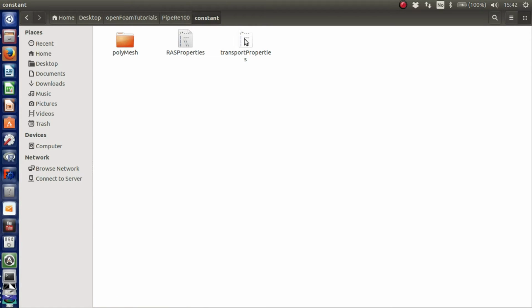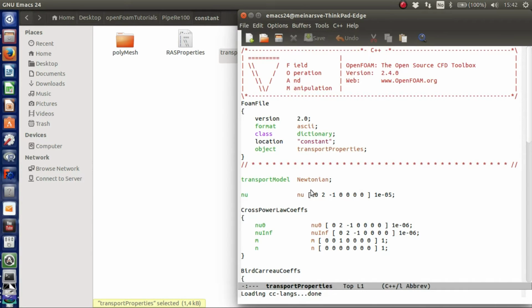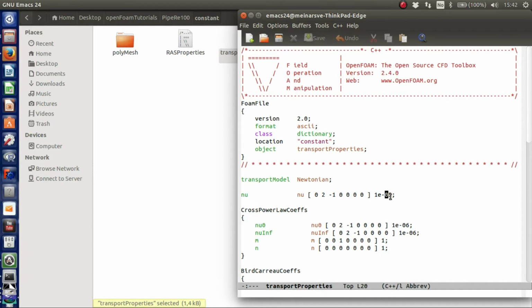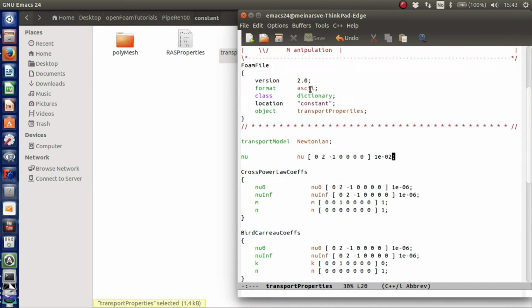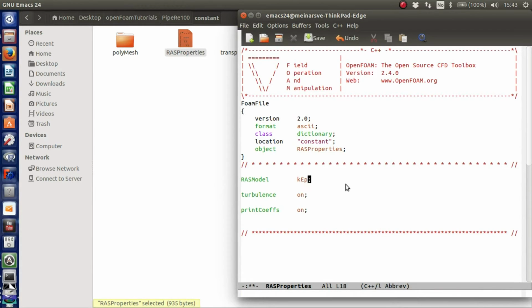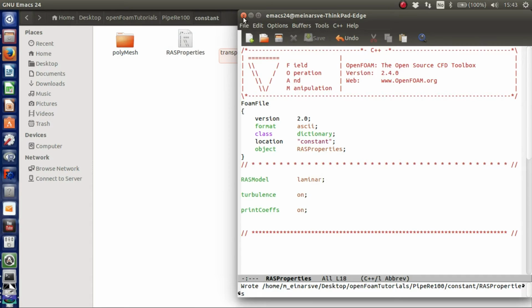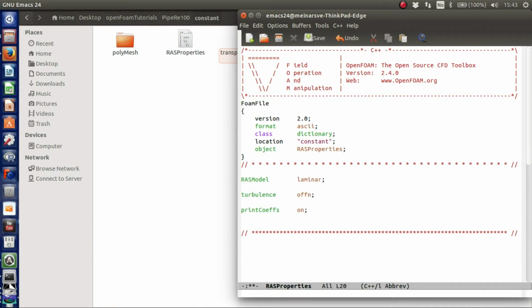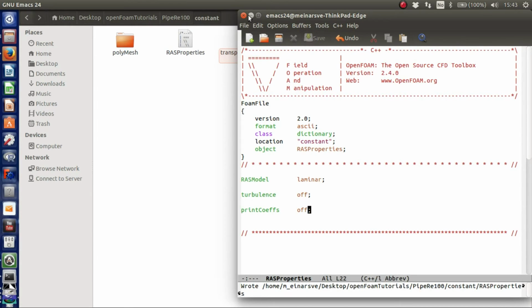Let's see. The transport properties. We want the Reynolds number to be 100, and the diameter of the pipe was 1 and the velocity was also 1. So for a Reynolds number of 100, we need this to be 10 to the minus 2. Save. In the turbulence properties we want this to be a laminar flow, so just laminar there. I don't think it matters when we have the RAS model set to laminar, but just to be sure we can put it to off.